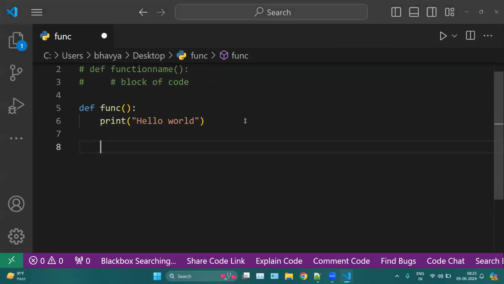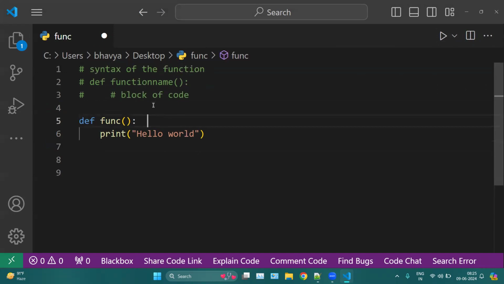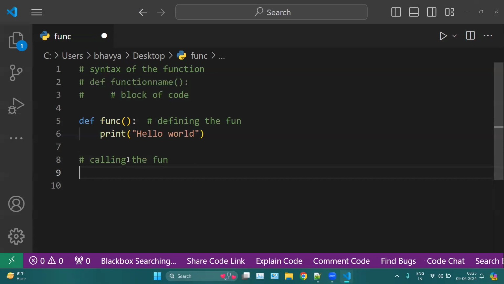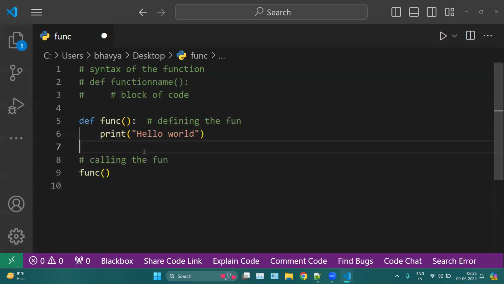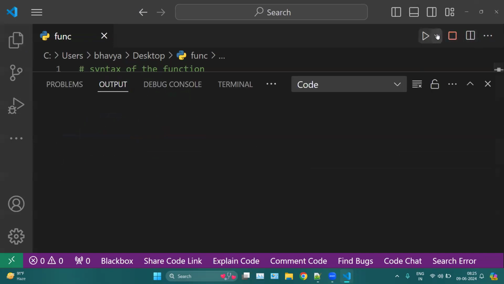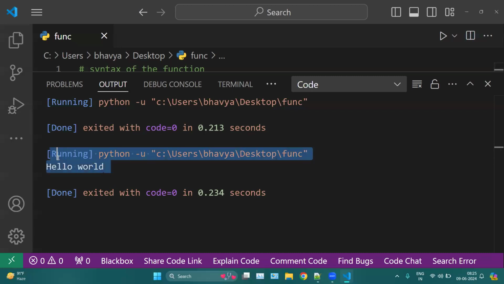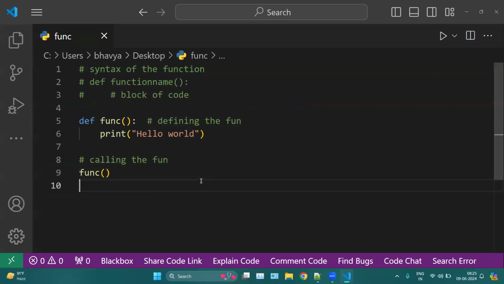For example, this is defining the function. How to call it? Here it is calling the function. For calling the function, you just mention the function name, which is func. This is my function name. Now here I'm calling the function as well. And if I run this one, you will see hello world. Okay, now you can see the difference.